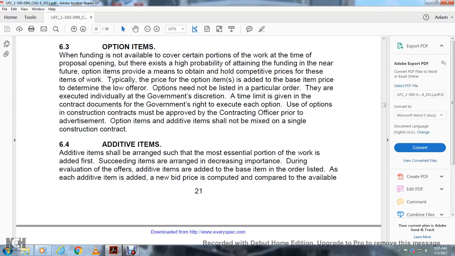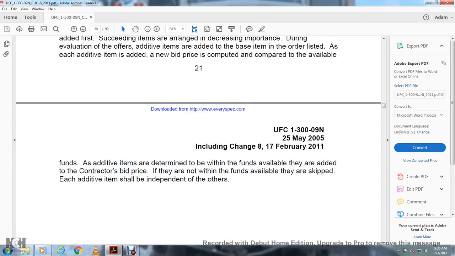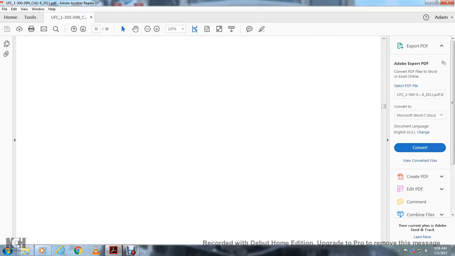6.4 Additive Items. Additive items are shown in a range such that the most essential portion of the work is added first. The succeeding items are arranged in decreasing importance. During the evaluation, the officer's additive items are added to the base item in the order listed. As each additive is added, the new bid price is computed and compared to the available funds. If additive items are determined to be within the funds available, they are added to the contract bid price. If they are not within the funds available, they are skipped, and each additive item shall be independent of the others.